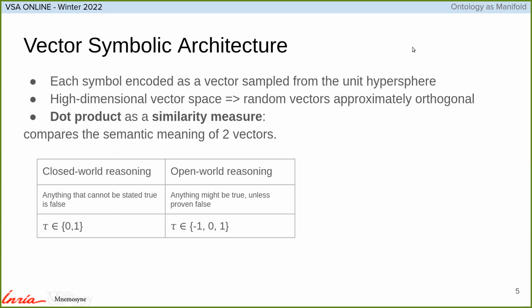Now let's go back to the interpretation of the dot product as a similarity measure. The most common interpretation of this number is within a closed world reasoning, a closed world assumption. If the normalized dot product is equal to 0, that means the vectors are orthogonal, and we consider the vectors very dissimilar from a semantic point of view. If we get the value 1, we consider them highly similar, with the same semantic content. Why do we interpret this as a closed world assumption? Because in this situation, anything that cannot be stated as true is false, so anything that is not 1 is considered to be 0. That's because we were taking the normalized dot product.